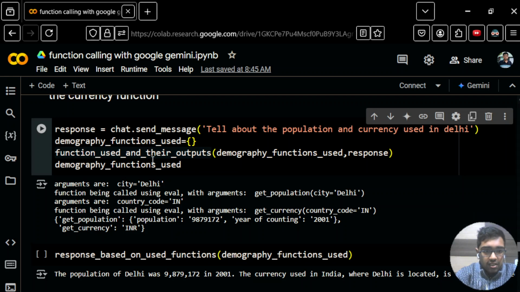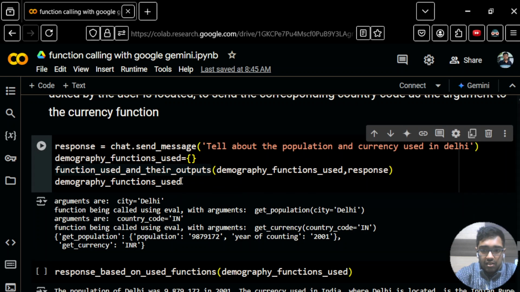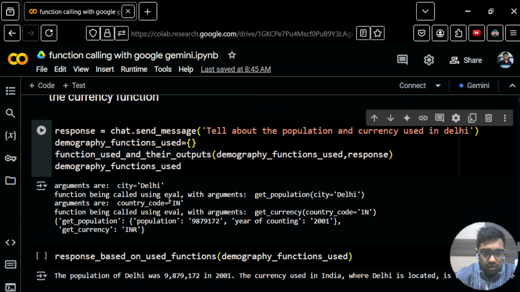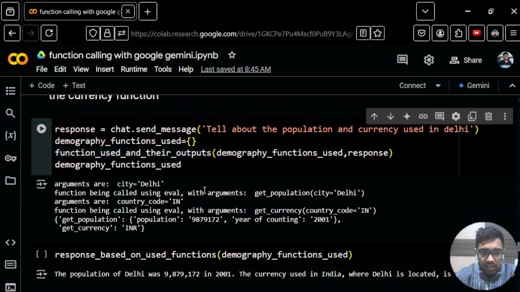So if we run this function, then we are getting the arguments: city equal to Delhi. For the get population function, we had to pass city equal to Delhi, so this was the argument. The function being called using eval, with arguments, is get population with city equal to Delhi. So this argument is getting passed into this get population function.